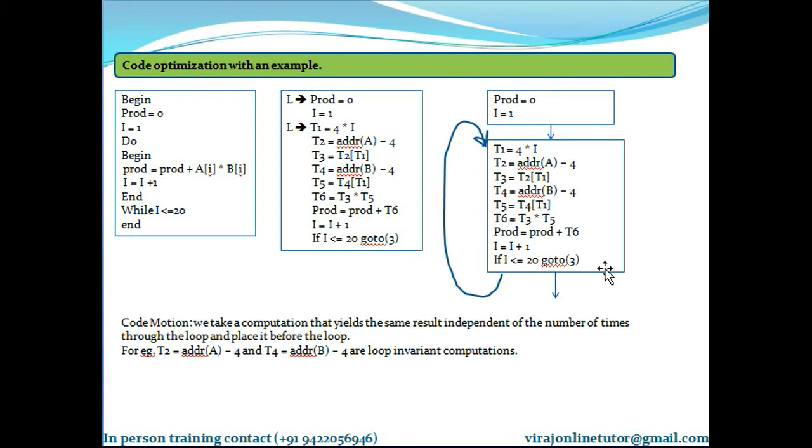So a loop is a collection of nodes that is strongly connected. That is, from any node in the loop to any other, there is a path of length 1 or more only within the loop. Okay.